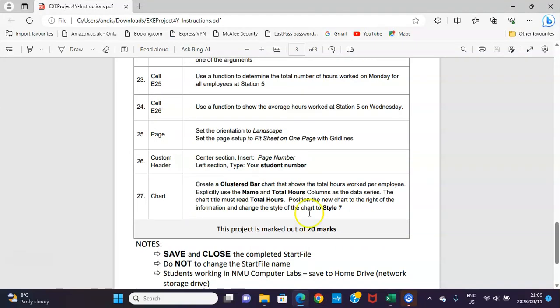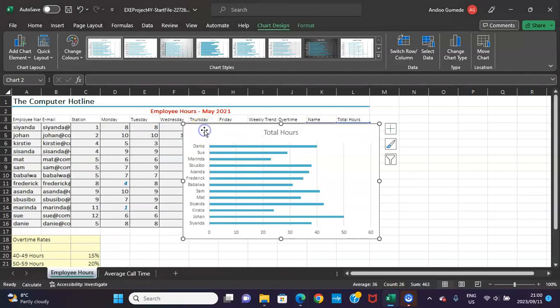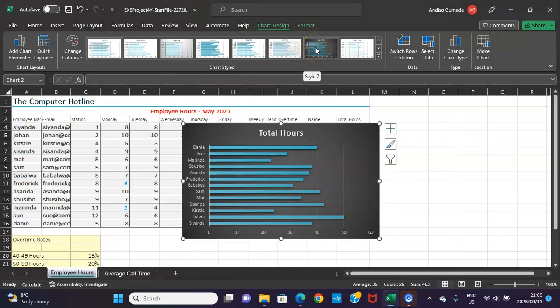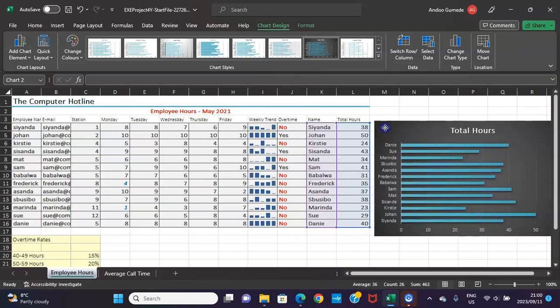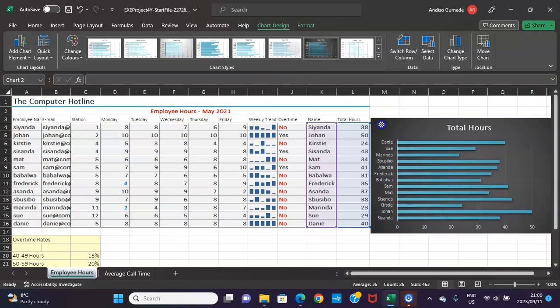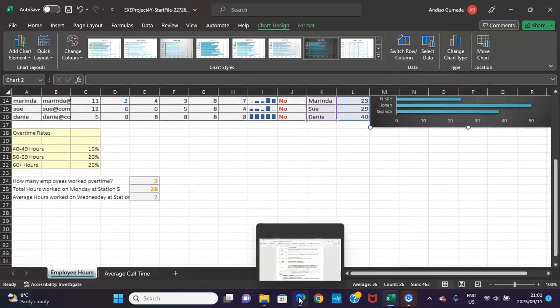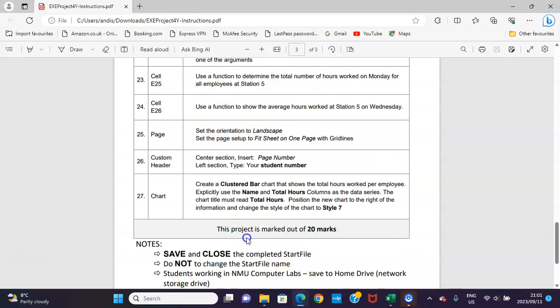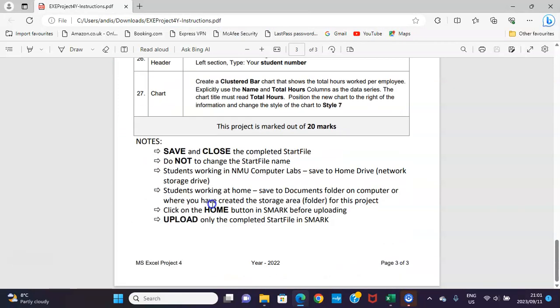Explicitly, okay. The chart must read total hours. Position the new chart to the right of the information and change the style of the chart to style 7. Okay, let's go to it. Click on the chart, go to the style, look for style 7, click on it, and then position it to the right of the information. As you can see, you get yourself 20 marks out of 20. This project is marked out of 20.